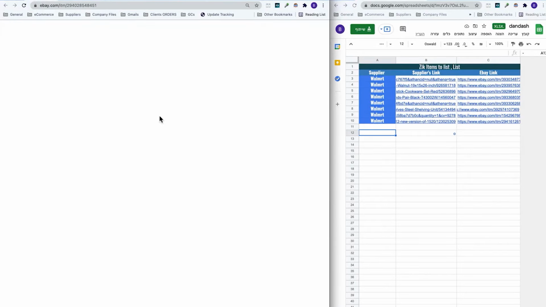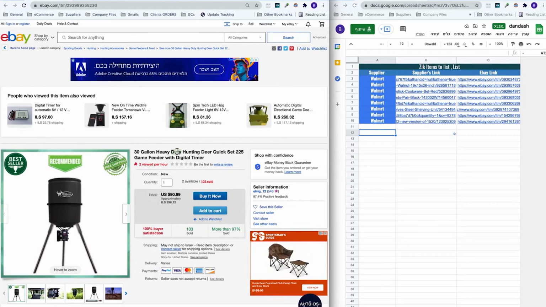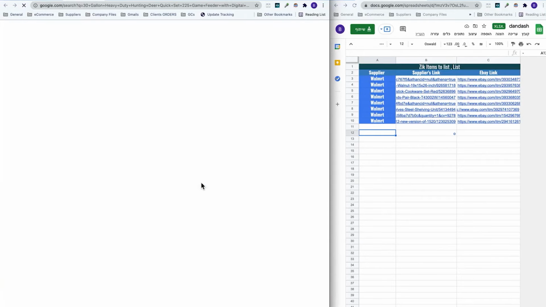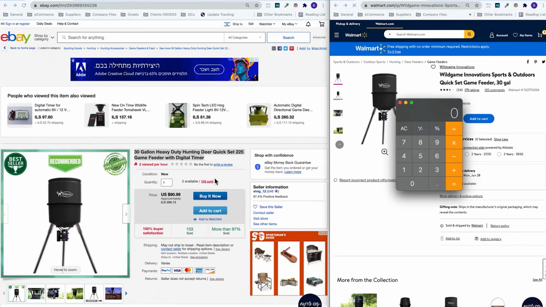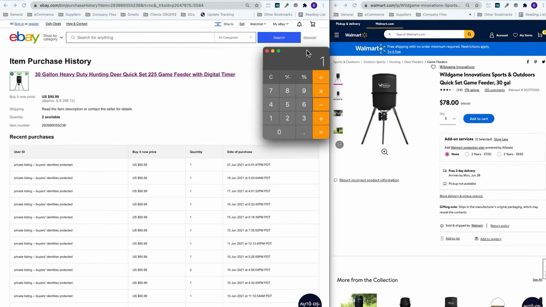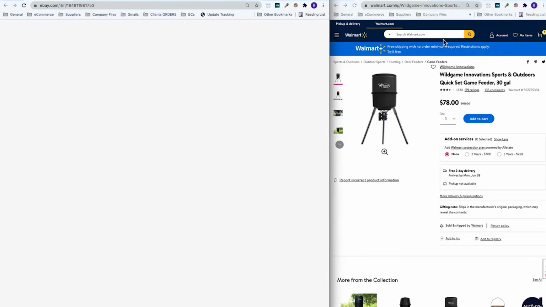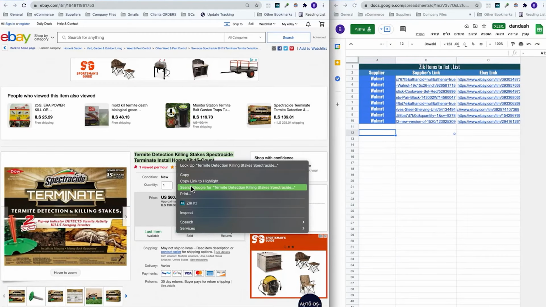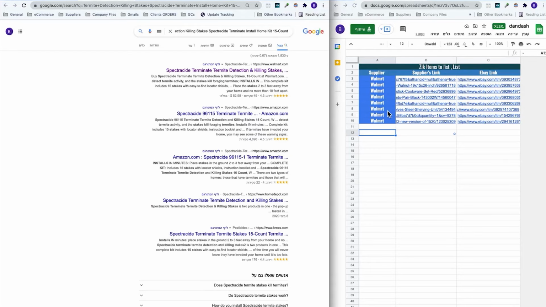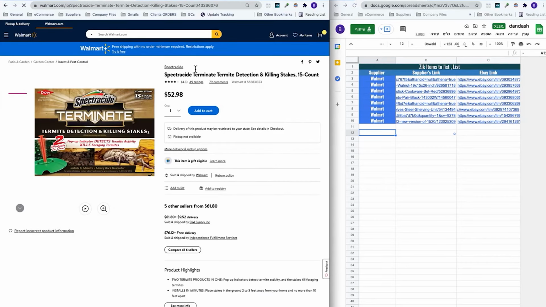Okay, continuing. Our next item, 13-gallon heavy-duty hunting deer game feeder. So we're going to actually go ahead and search this item. Okay, so here $90 on eBay, $78 in Walmart, so let's go ahead and check it. This is one of those controlled lost items. It's just bringing credibility to the store, but it's an expensive item because you're not making a profit out of it. So now we need one, two, three, four, five, six, seven, we need two more items.